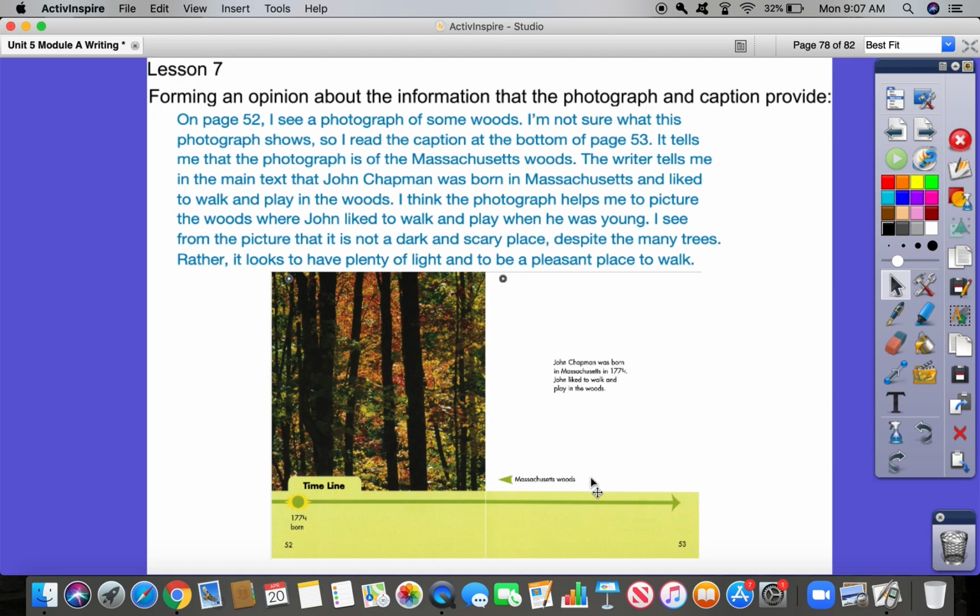The writer tells me in the main text that John Chapman was born in Massachusetts and liked to walk and play in the woods. I think the photograph helps me to picture the woods where John liked to walk and play when he was young. I see from the picture that it is not a dark and scary place, despite the many trees. Rather, it looks to have plenty of light and to be a pleasant place to walk. So again, here is the caption that's giving me more information about the photograph. So I know that these are woods in Massachusetts.